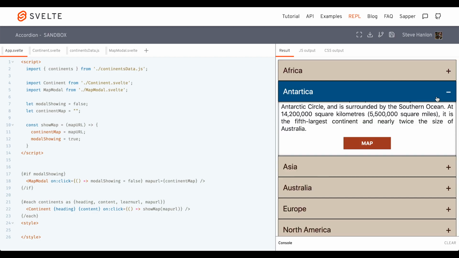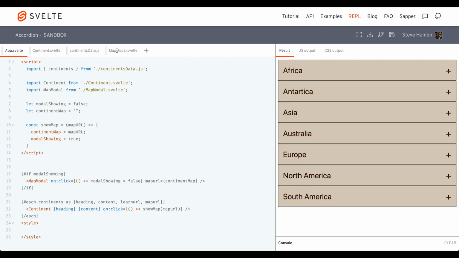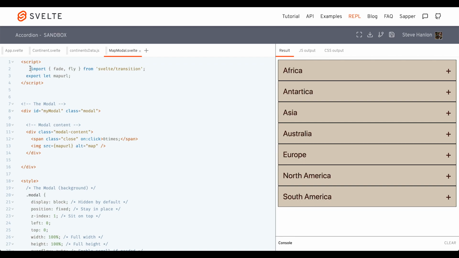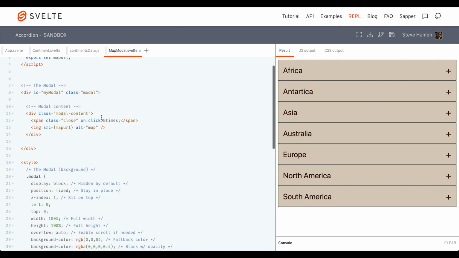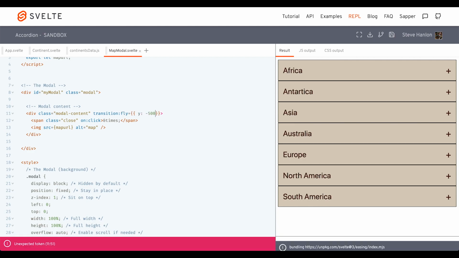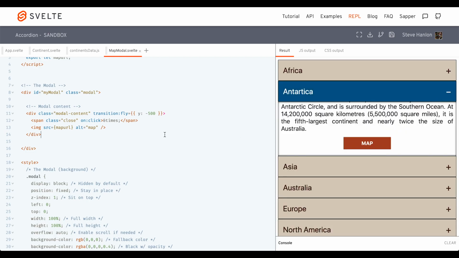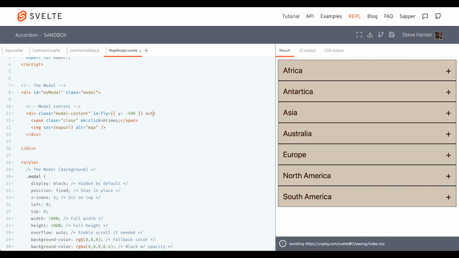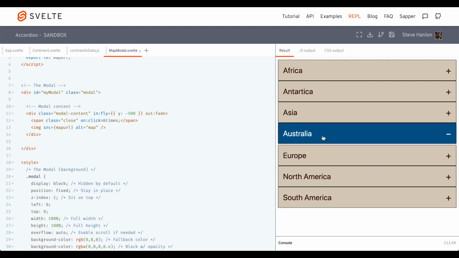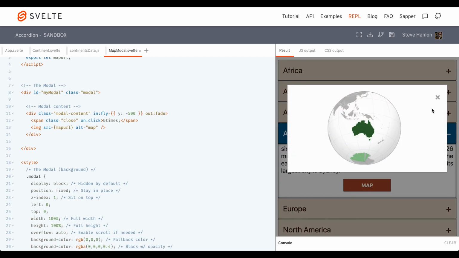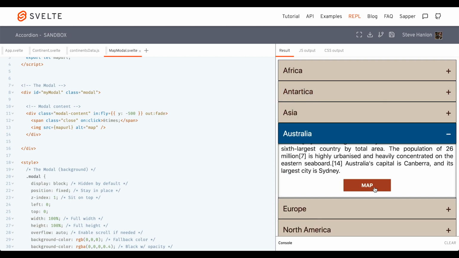Now let's go ahead and just add a Svelte transition so that it looks a little nicer when it comes in. So let's come over here to map modal and we'll import fade and fly from Svelte transition. And what we want to animate is the div here when it comes in. And what we'll do is we'll take transition and we'll have it fly in, but on the out, we'll just have it fade. Flies in from the top and then should just fade.